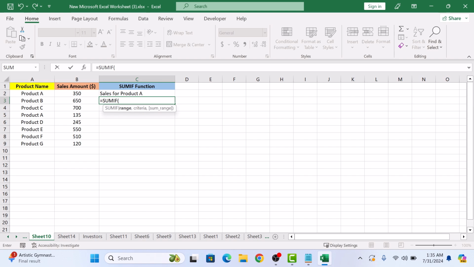First, we select the range where we want to look for the criteria. In this case, it's column A, which contains the product's name. So our range is A2 to A9. So select it. Now comma. Now specify the criteria. Since we want to sum sales for product A, our criteria is product A. So type it, again comma.